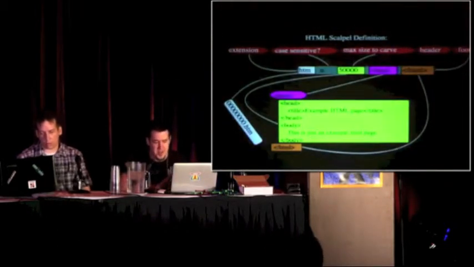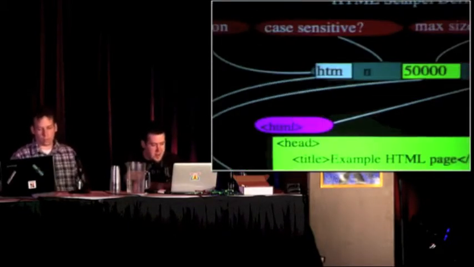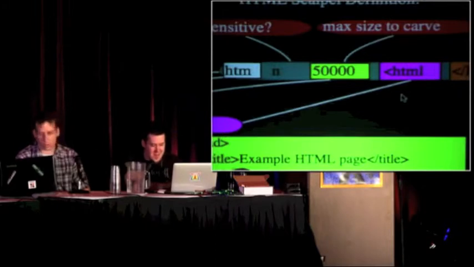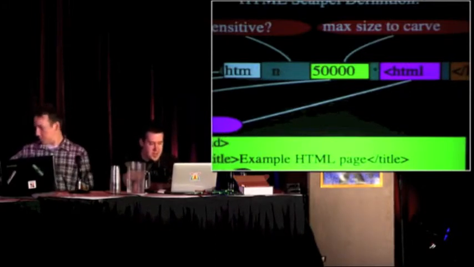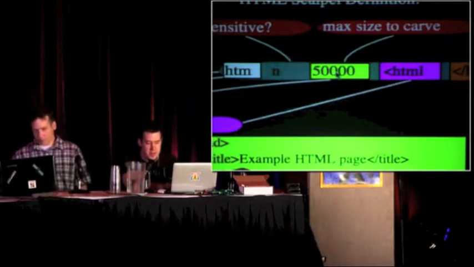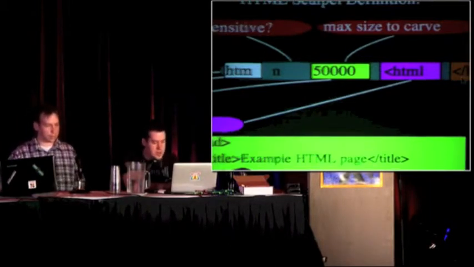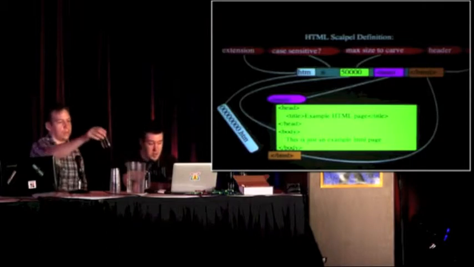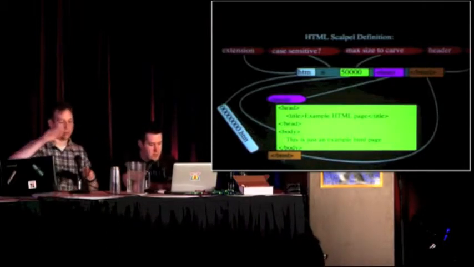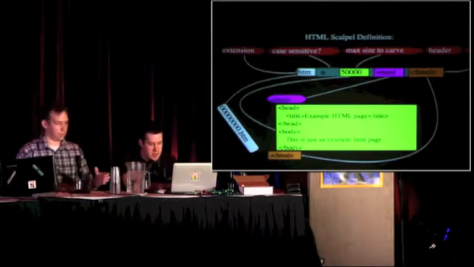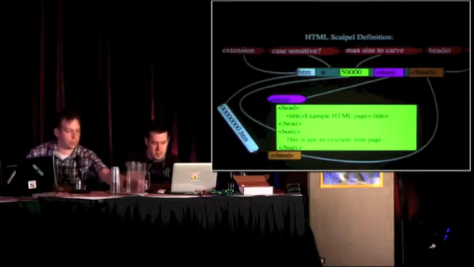And this is a busy slide, but if you really wanted to know how Scalpel works, this part in the middle here is the actual Scalpel signature. So this is the file type, whether it's case sensitive, how much to carve out if it doesn't have a footer and doesn't know where to stop, and then header, footer. The header is what it actually looks for in the file. Then the footer, and then the content, and then it spits out a serialized file name right there. And that's all it does.